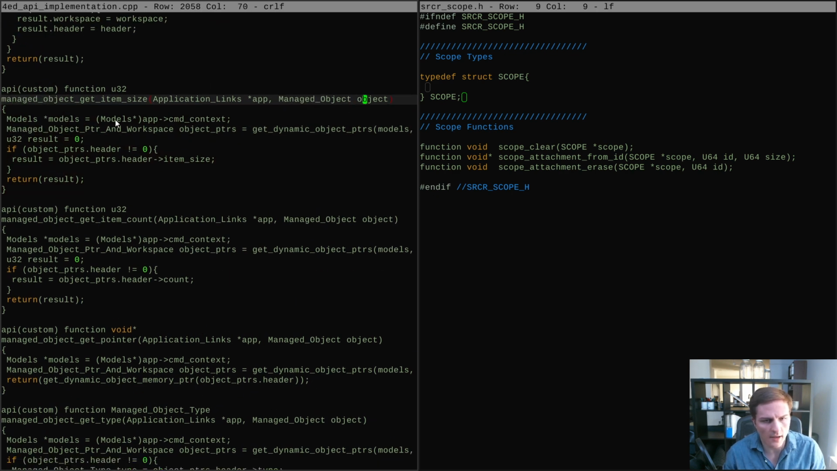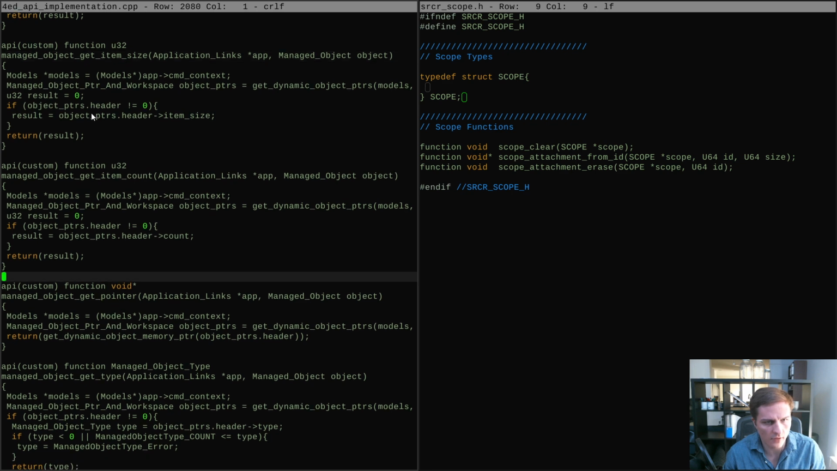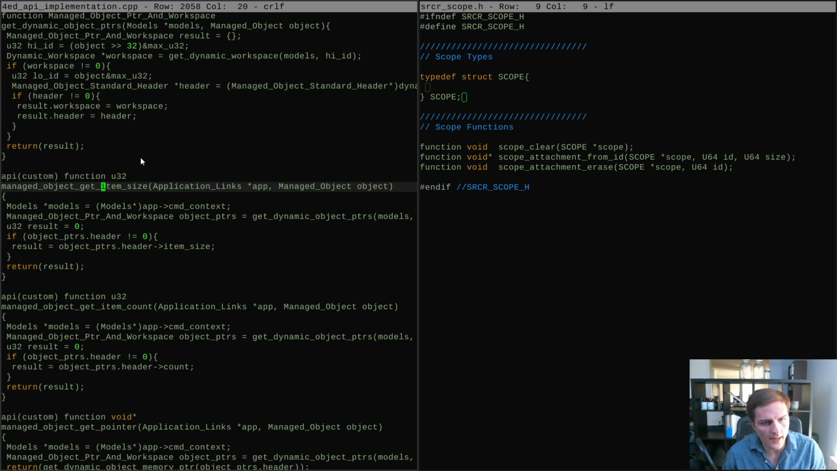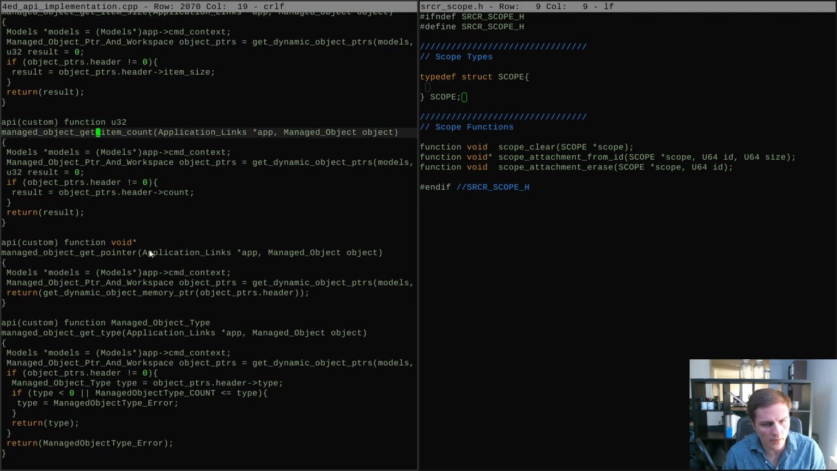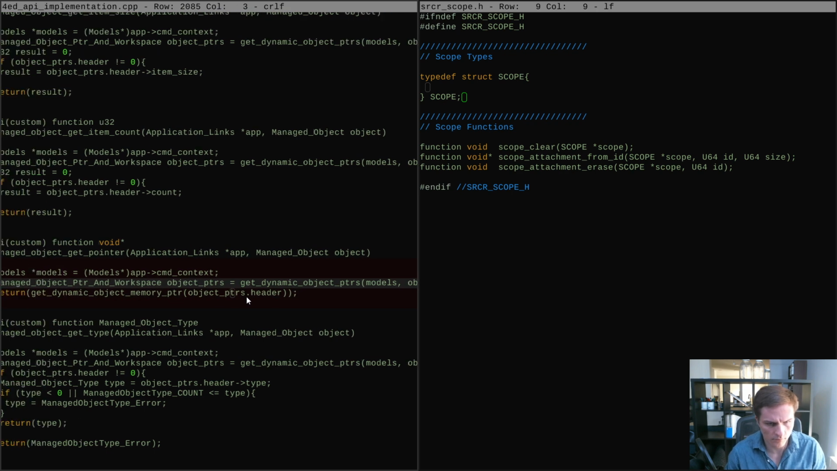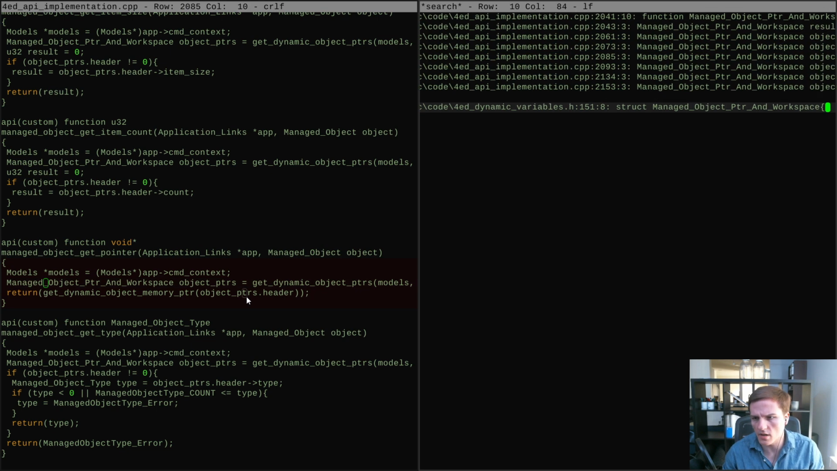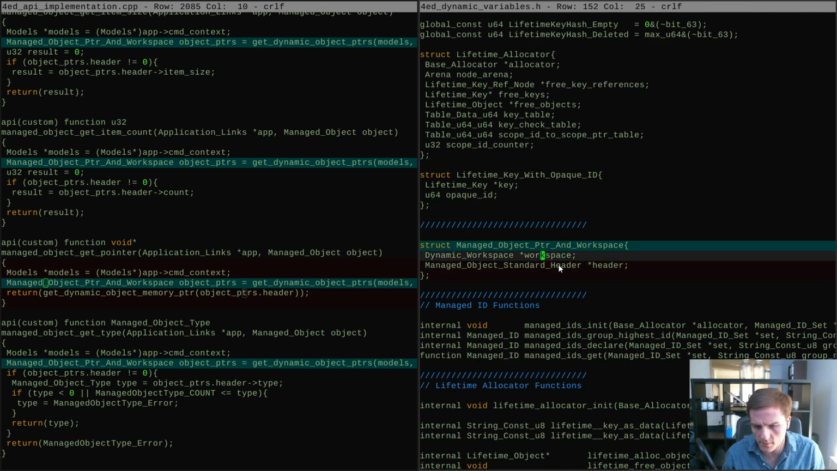Each managed object has an item size and an item count, which when you multiply together gives you the total size of it as a buffer. Why it's set up that way, I'm not entirely sure. I can't remember why I would want that. And when you do managed object get pointer, what is this? Managed object pointer and workspace. Workspace, managed object standard header.